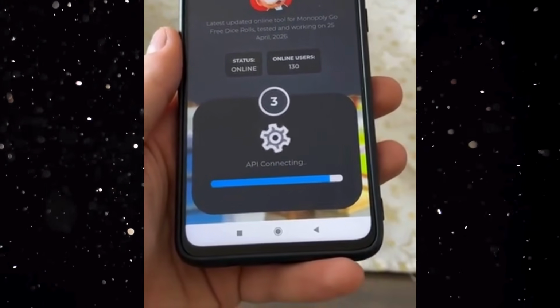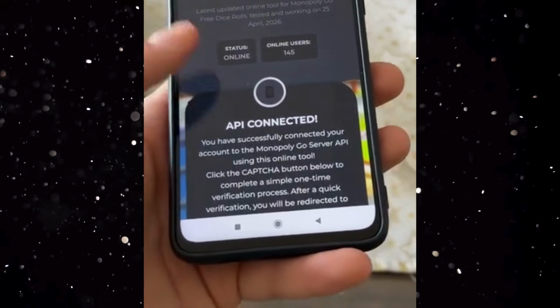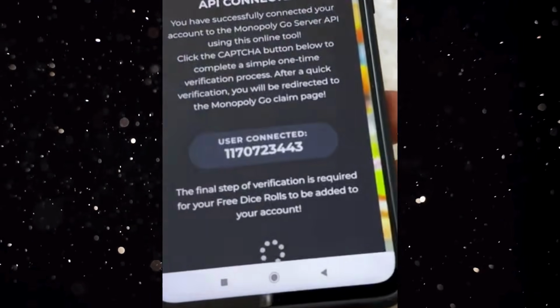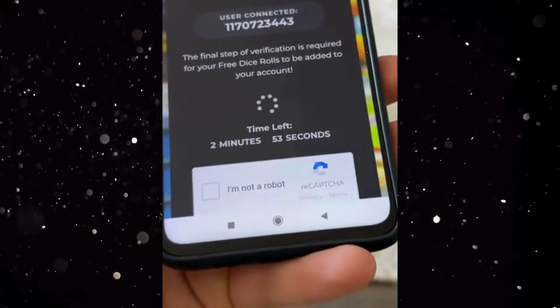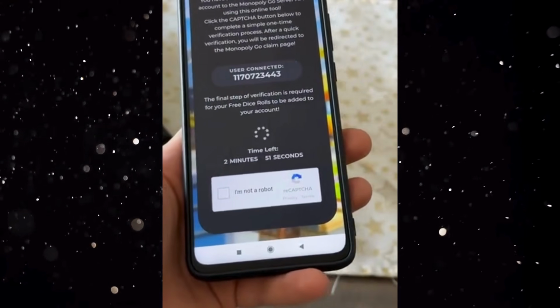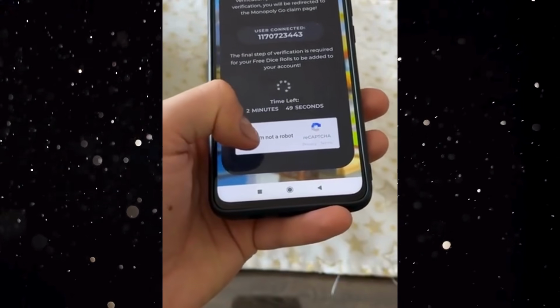So let's see what we'll get after this third step, and let's go. The API is connected, our user account is connected, and now we'll have a few minutes to complete this bot captcha, because there is a lot of malicious bot attempts. Just click I'm not a robot, and let's see what we will get.